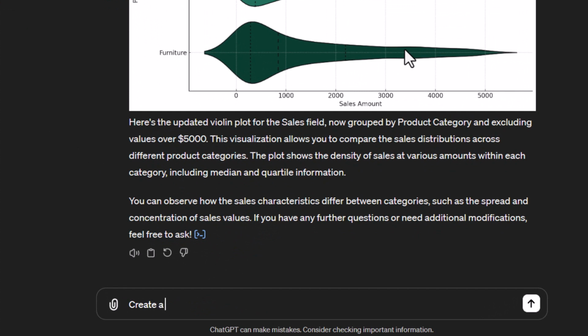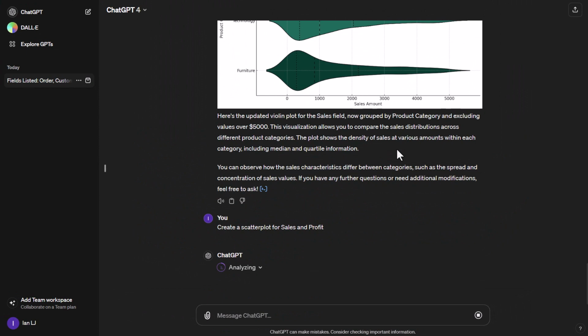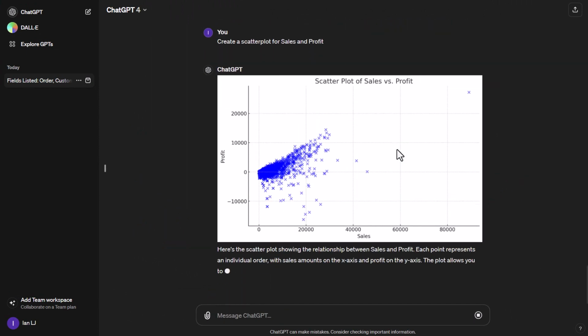So let's say we wanted to create a scatter plot. And we're going to say for sales and profit. Okay, so there we go.